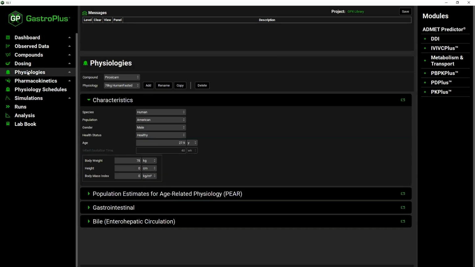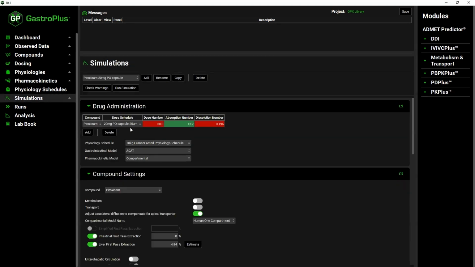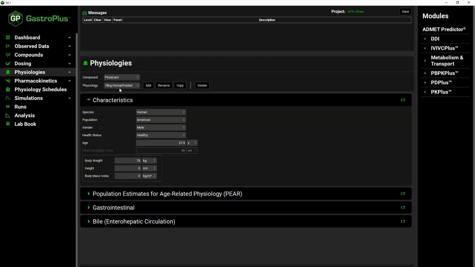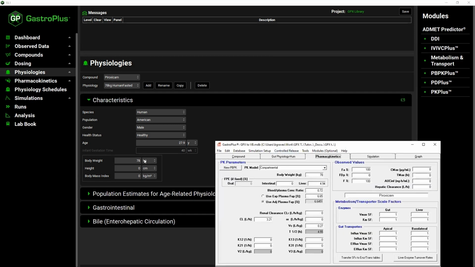So now we can move on to the physiology. However, when we check the simulation, it's the physiology schedule that's listed. So first of all, we do need to jump to the physiology schedule and check which physiologies are used in that schedule. So we have the 78 kilogram human fasted physiology schedule. If we switch to that one, we can see it's a very straightforward schedule. We just have one physiology used throughout the simulation, and it's the 78 kilogram human fasted physiology. So ensuring that this is selected, we can now double check the settings. As we thought, the body weight was 78, so we've already updated that.